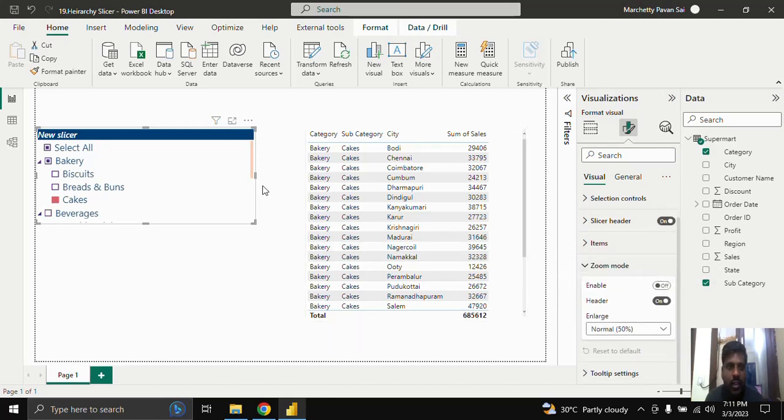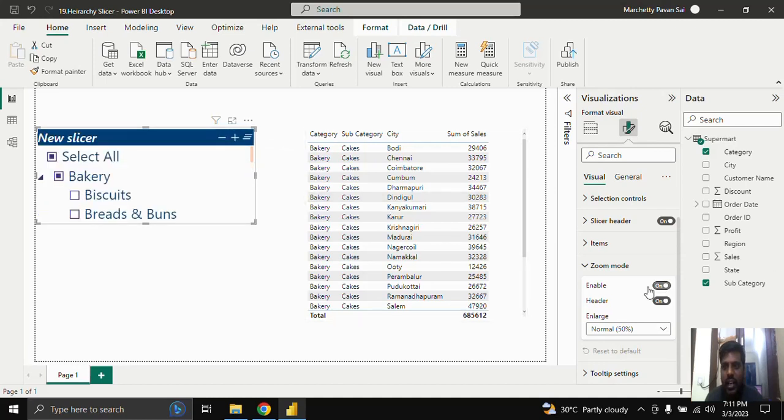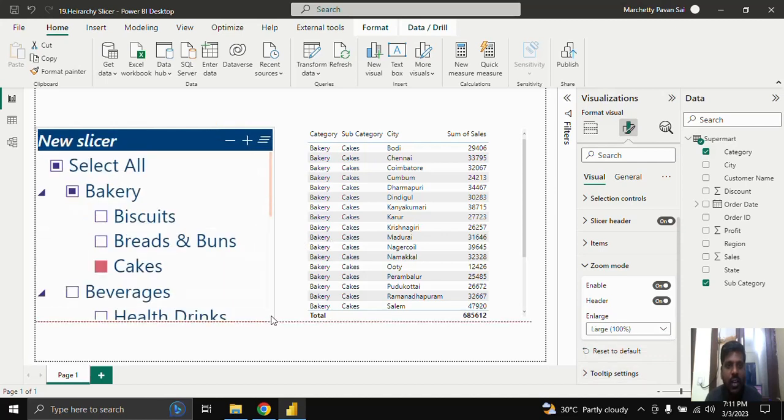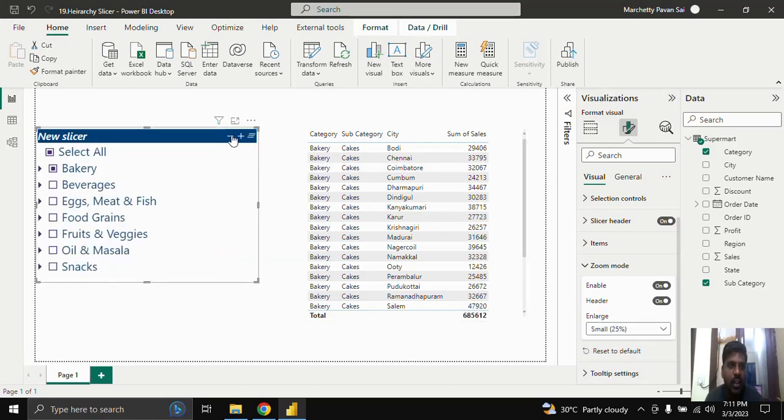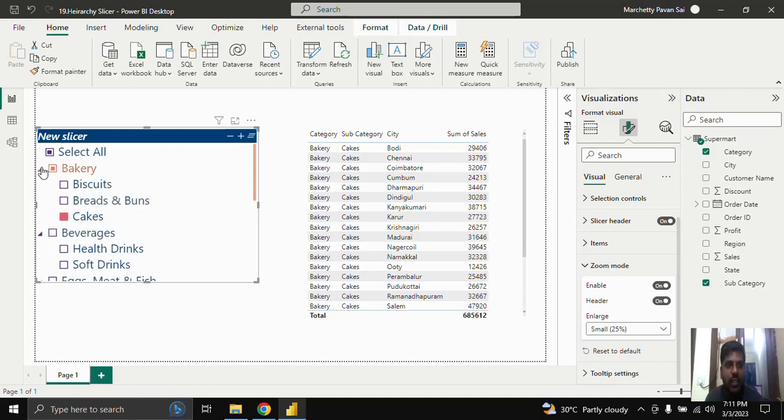Let us come to zoom mode. Here you could see this plus button. If you want to zoom the data, you could enable it, and then click on the plus icon to zoom it. Here already it is at 50%. If you change it to 100%, it will change to 100%. If you want it small, you could change it to 25%. Once you click on the minus button, these categories will be minimized. And if you click on the plus button, your subcategories will open up. You could change the zoom mode here. And the header, if you don't want the header, you could turn it off. And you could turn it on if you want.